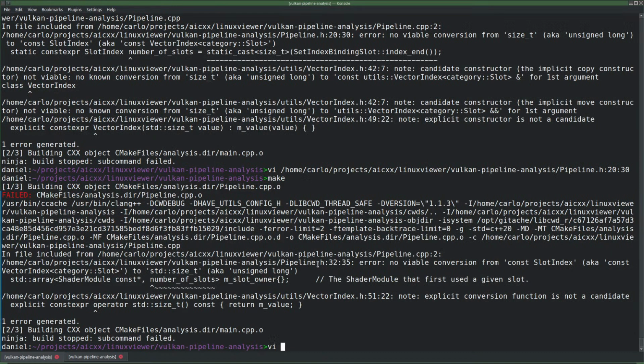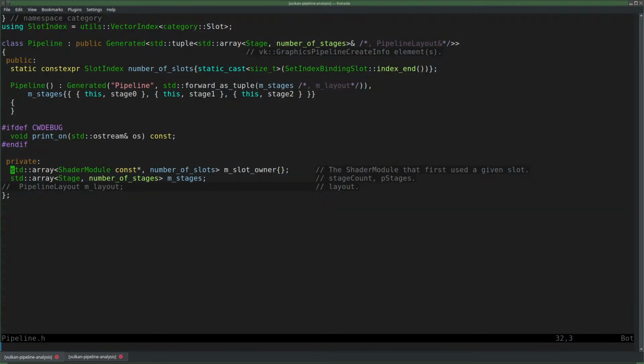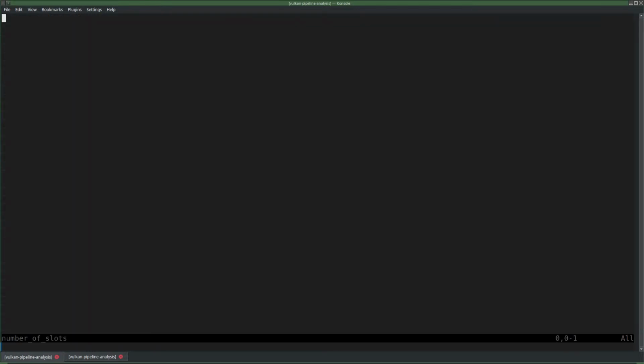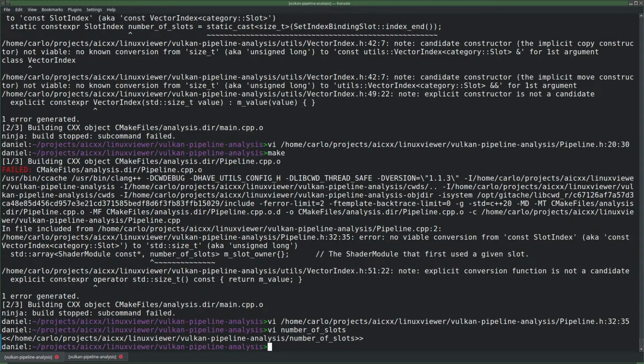Oops. What was that? No viable conversion from slot index to size type. Oh, stupid array wants a size type. What?